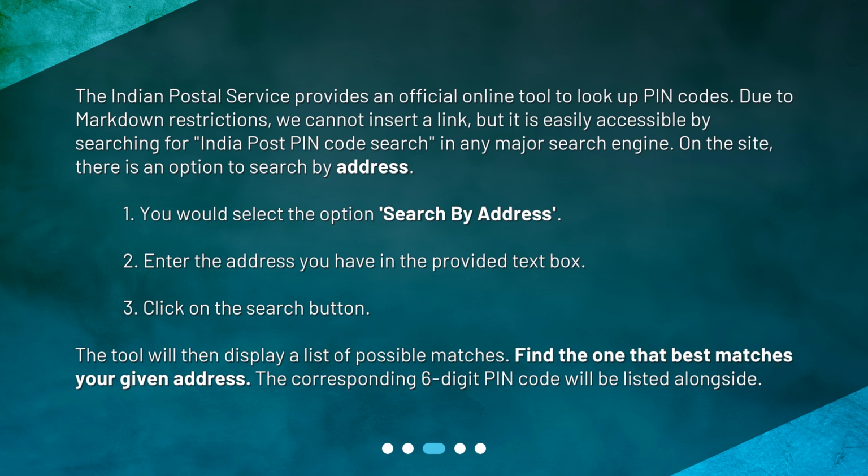1. You would select the option Search by Address. 2. Enter the address you have in the provided text box. 3. Click on the search button. The tool will then display a list of possible matches. Find the one that best matches your given address. The corresponding 6-digit PIN code will be listed alongside.